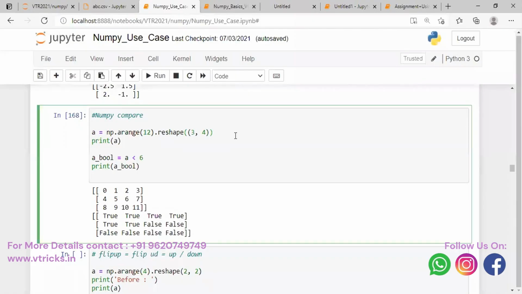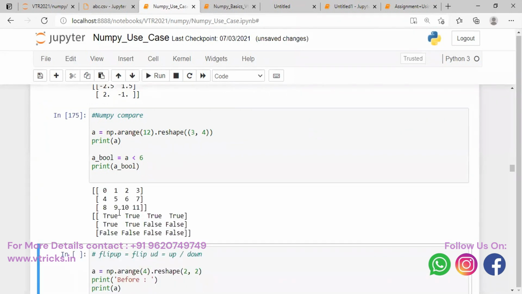This is NumPy comparisons. I have created np.arange of 12.reshape of 3 comma 4. So now you must understand, reshape of range of 12 means I'm expecting the numbers from 0 to 11, in 3 rows and 4 columns. I'm writing code here, a less than 6. Wherever the value of a is less than 6, just print that. I'll run this. Wherever the value of a is less than 6, you get true there, or else you get false.